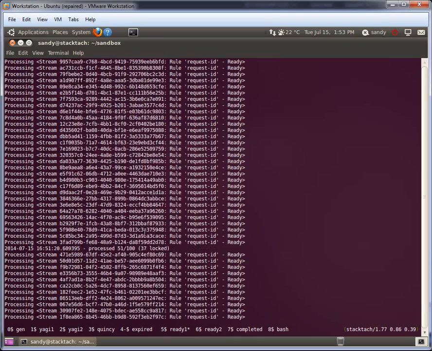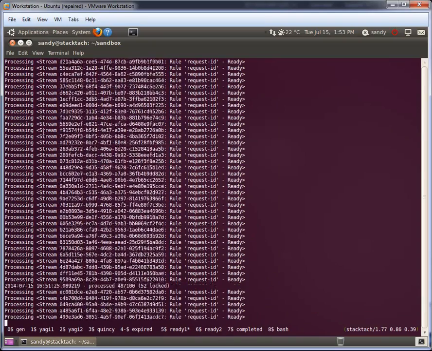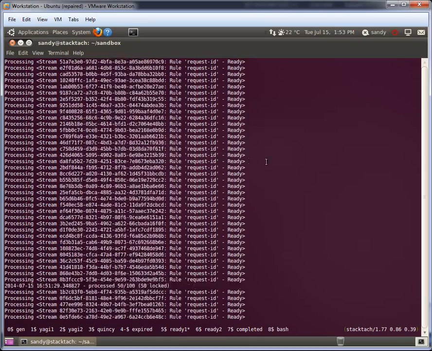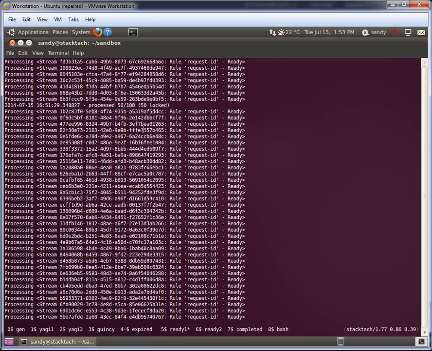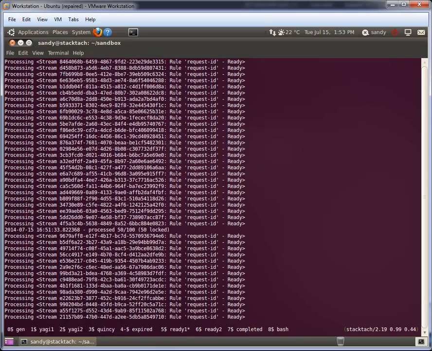And when we do that, our callback is the one that just prints off processing stream such and such, and we see a stream ID, which rule triggered it, which was request ID, and it's in the ready state now. And we see these coming through. Also, you'll notice, if I just pause this a little bit here, that out of 100 requests to process a stream, it only got half of them. 50 of them were locked, because we have two of these workers that are running here.